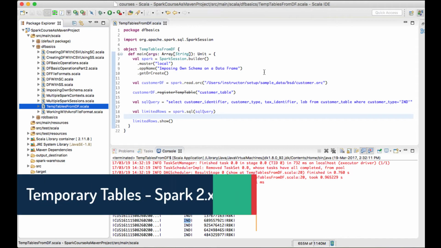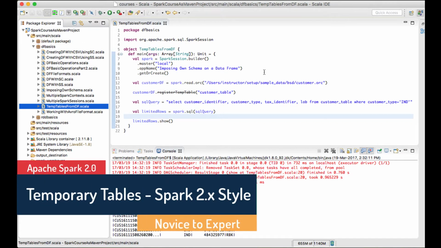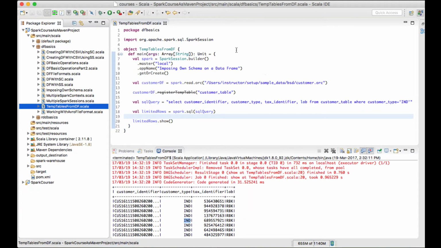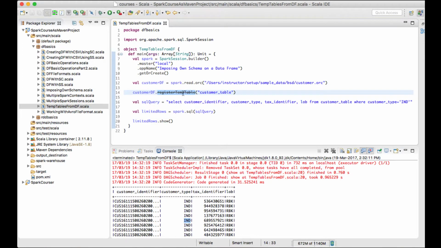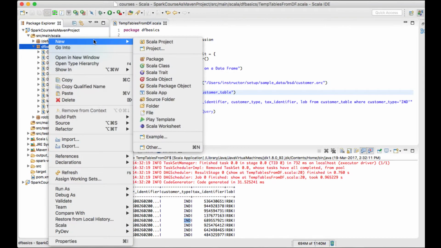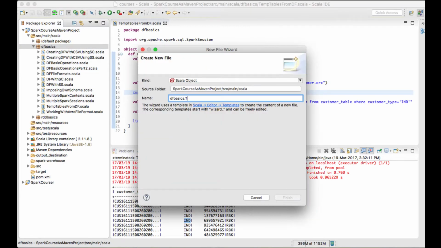Hello there. In this lecture, we'll see how to create temporary tables on top of a data frame with the Spark 2 way. Using register temp table is a legacy way, which is the Spark 1.x way, right? Starting from Spark 2.x, there is a new method for creating temporary tables, which we'll be discussing in this video lecture.